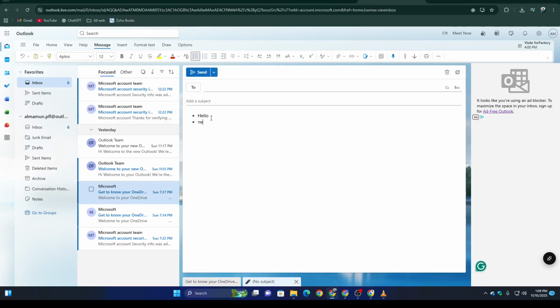You can press tab on your keyboard to create subpoints. These are great for breaking down main ideas into smaller details. If you ever want to remove the bullets, simply highlight the text and click the bullets icon again. The pointers will disappear instantly.